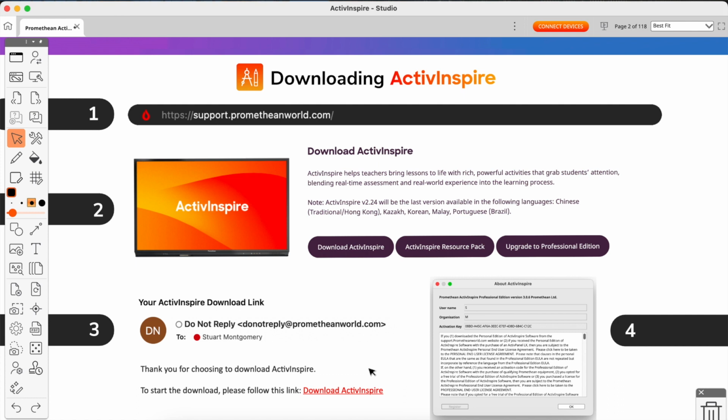When it's installed, you'll be able to then open ActivInspire directly from your programs list on your computer or your applications list on your Mac. When you open it up for the very first time, ActivInspire will display a little window that looks just like this, and it'll have username blank, organization blank, and activation key blank. As you can see from my little screenshot here, they aren't blank on mine because mine have already been filled in. This is essentially making sure that ActivInspire has been licensed to use on your computer, and that you have a key to use it.